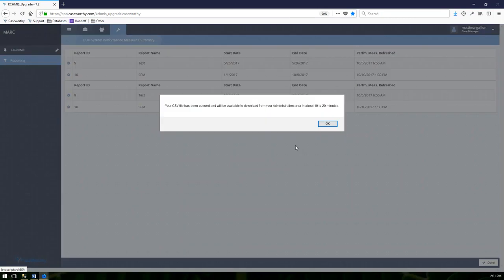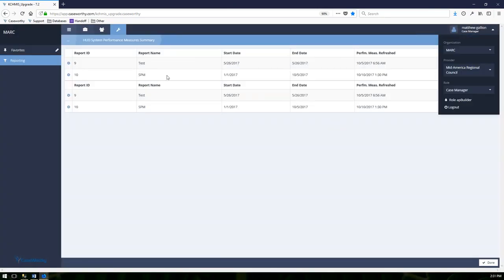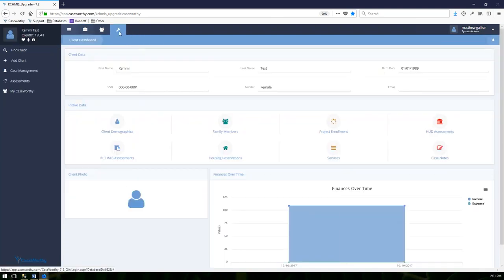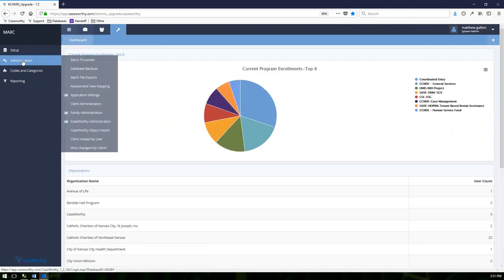So when you do that, it just says, hey, we're creating the CSV, and it'll be available to download in your area in a certain amount of time. Okay, so currently I don't have that menued up in the case manager role, but I'll show you under the system admin role by switching to that, and we can copy things over from role to role. That's not a problem. But in the system admin section of the system admin role, and then the administration menu, there are batch file exports.